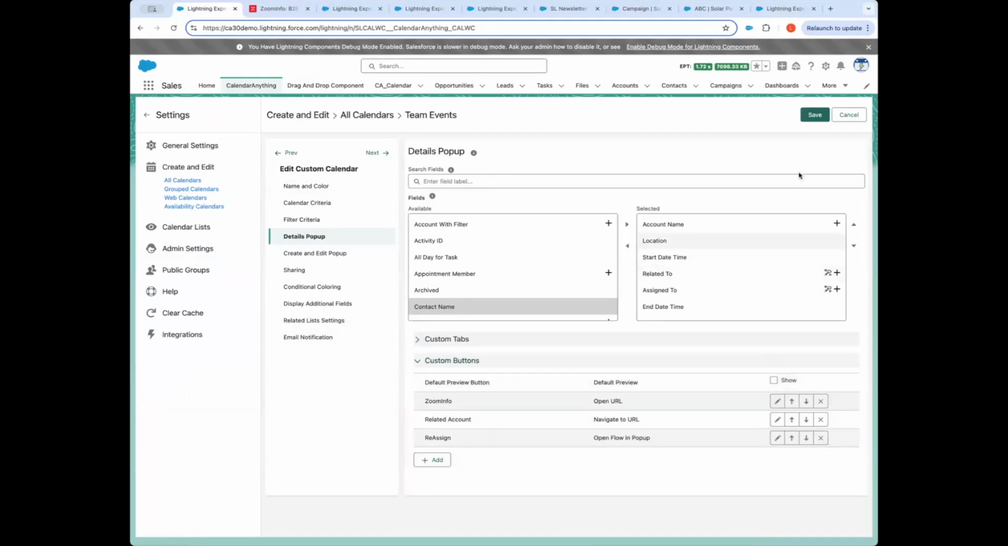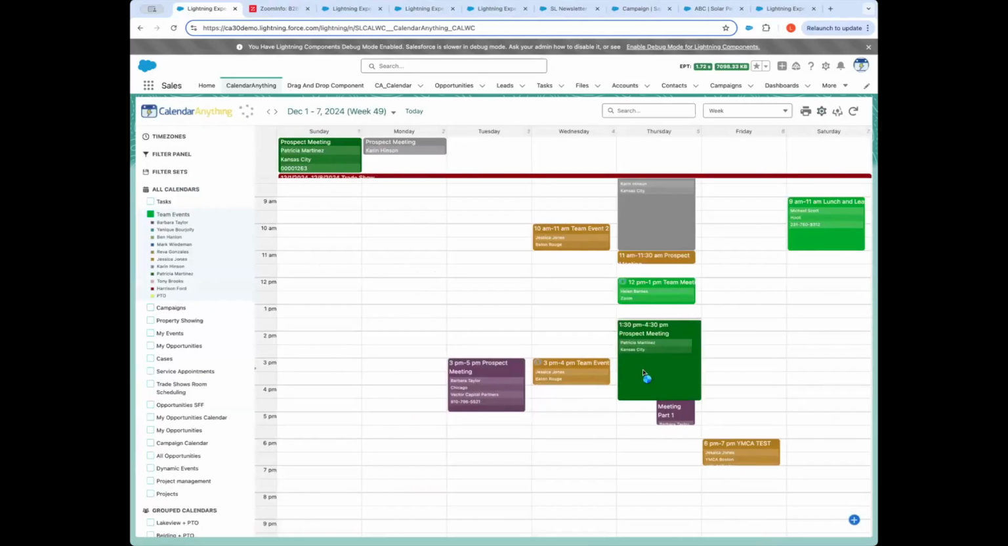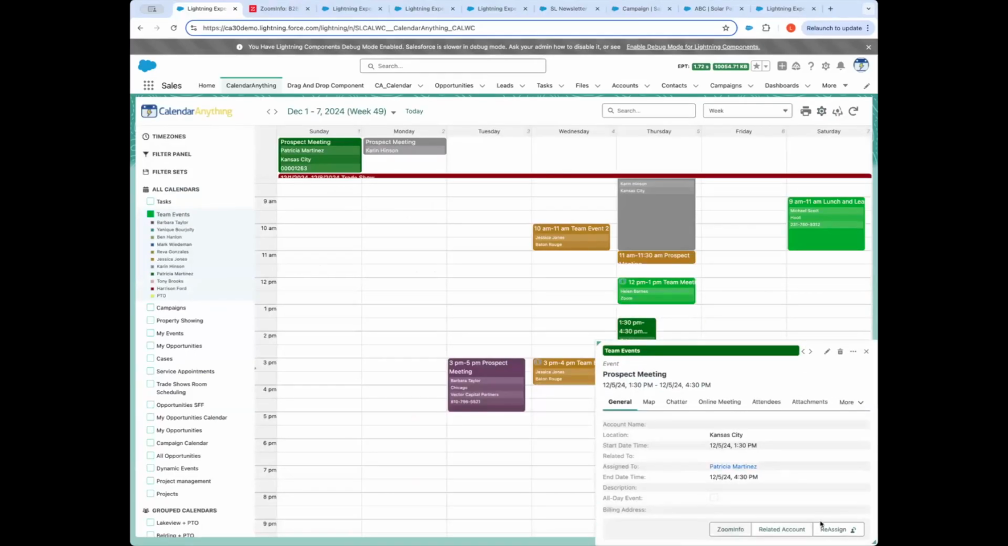So if I uncheck this and click save, you will see that the preview button is no longer available here. So this is a really nice way to have more control over custom buttons here within the Calendar Anything detail pop-up.